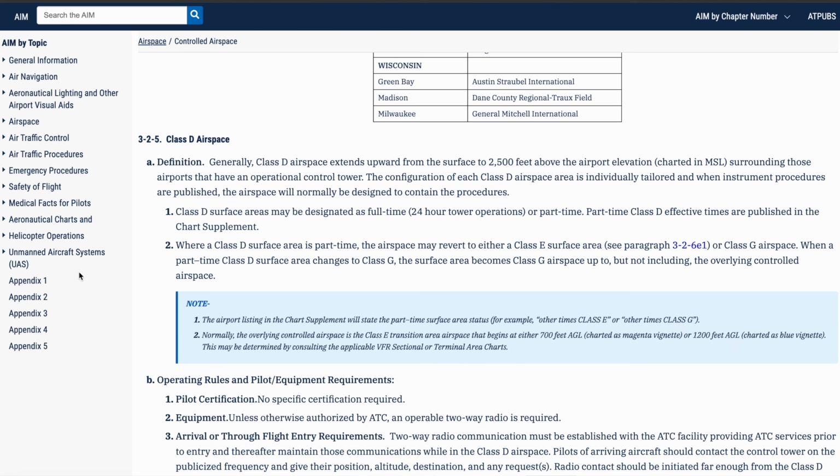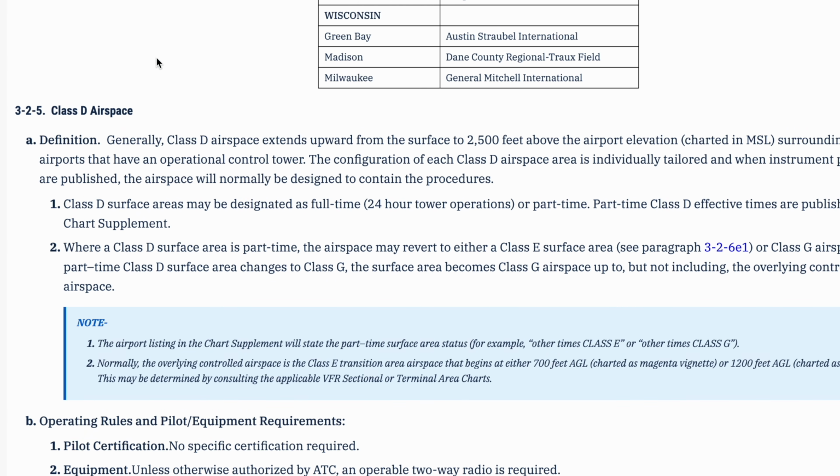Well, this is an excellent question, and this question is on the Part 107 exam, and here's the answer. A Class D airport is only Class D airspace when the control tower is open, when it's operating. Once that control tower closes, the Class D designation no longer applies, because Class D airspace is specifically tied to an active air traffic control tower. This is what happens when you're taking the Part 107 exam and they ask you this question and you don't know the answer.